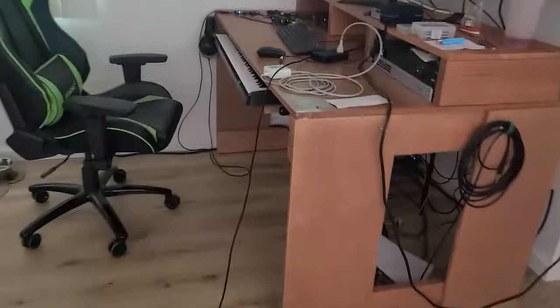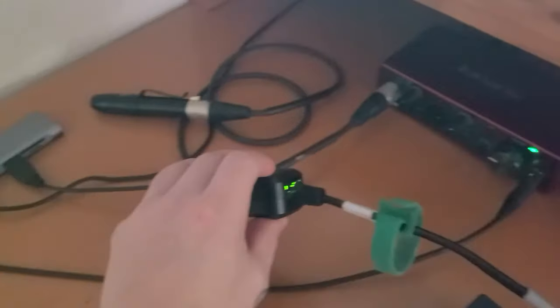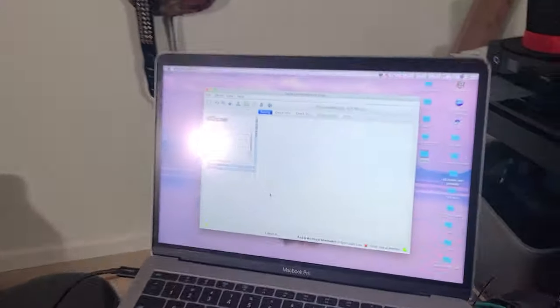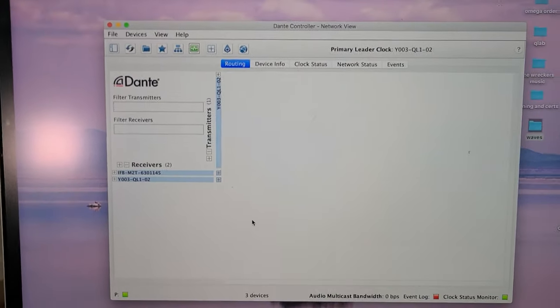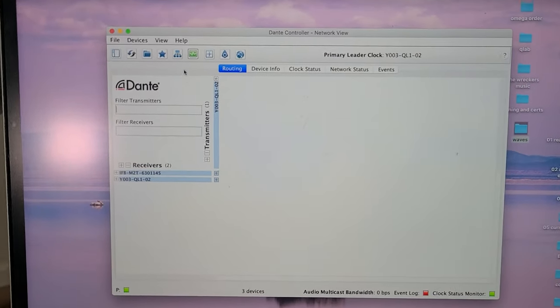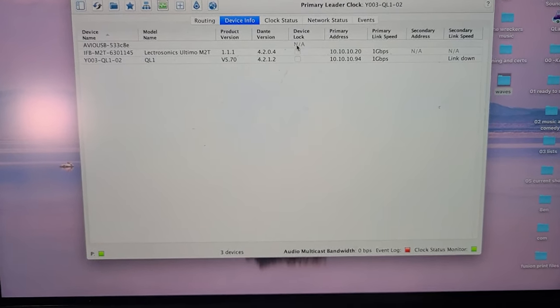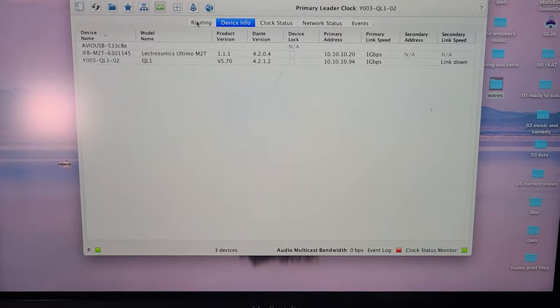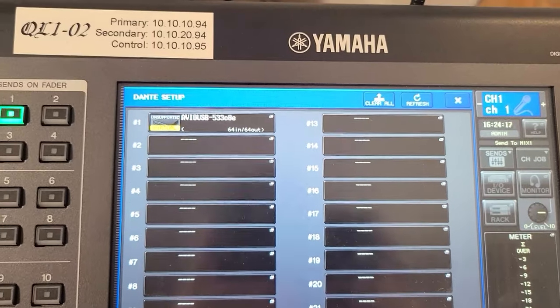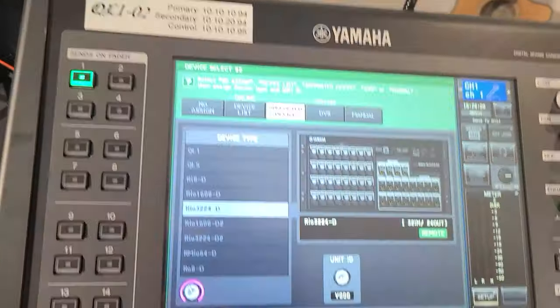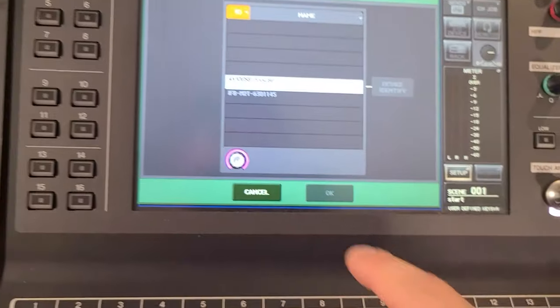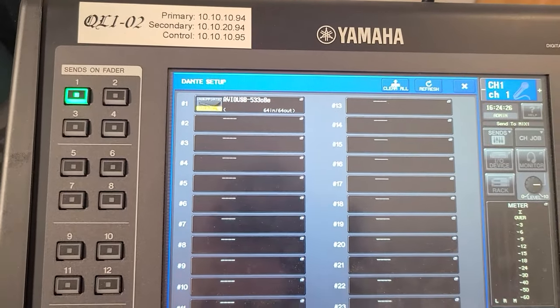Okay, so I have taken my AVIO and I have hooked it up to my other computer. I'm seeing signal lights on that, but if I come to my computer in Dante Controller, it's not showing up at all. And if I go into device info, it doesn't have an IP address. It says device lock not available. Back in routing, I don't even see it. And then on my QL, it's staying virtual. If I go in here and look at device list, it populates, but it's staying virtual. So here's how we fix that.